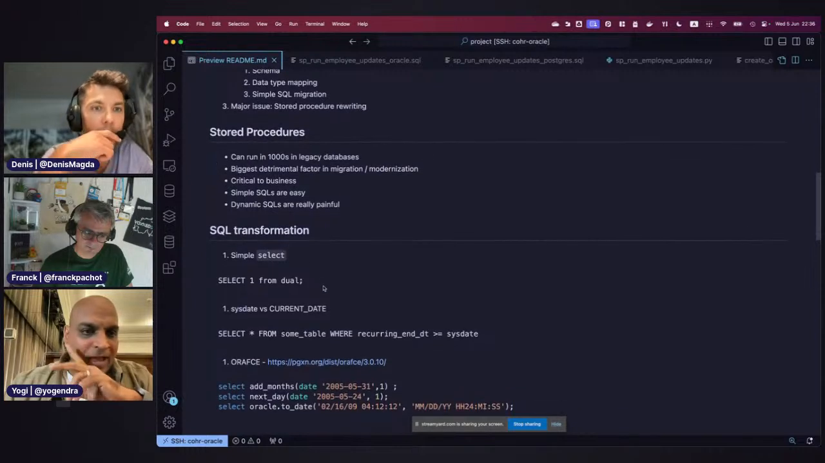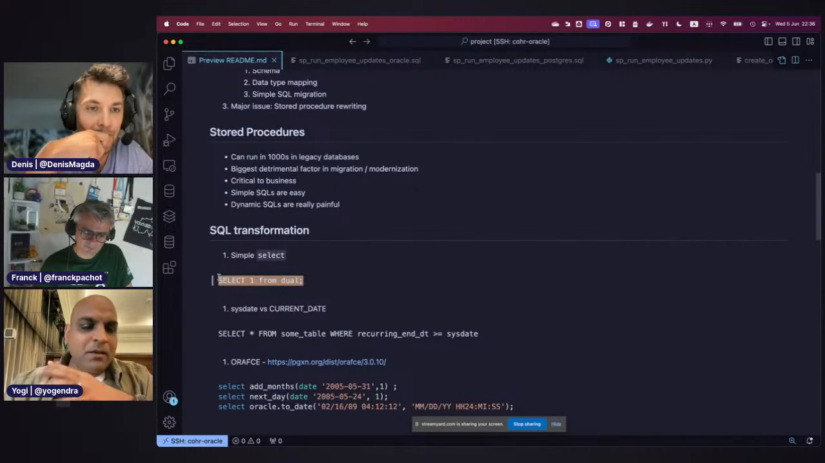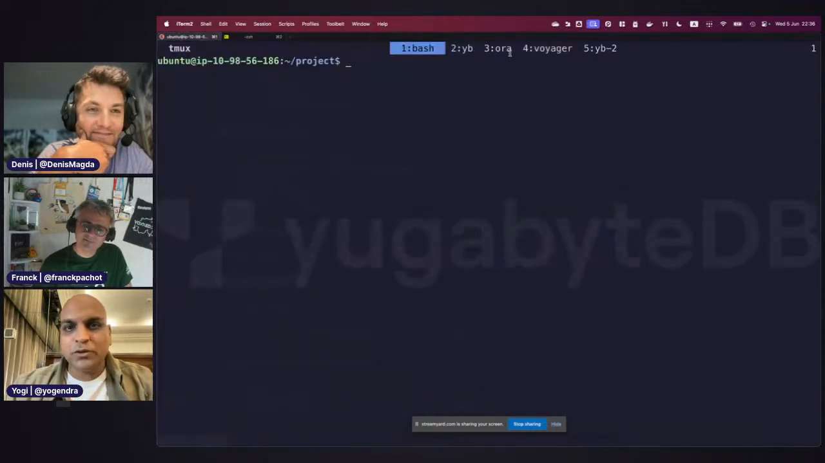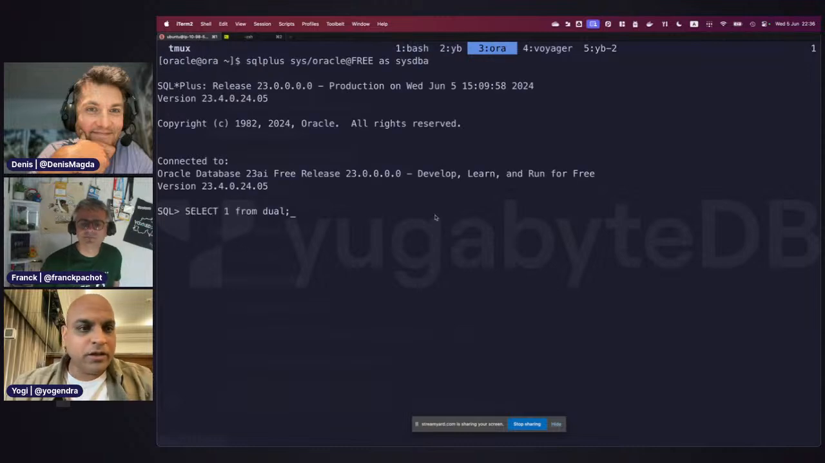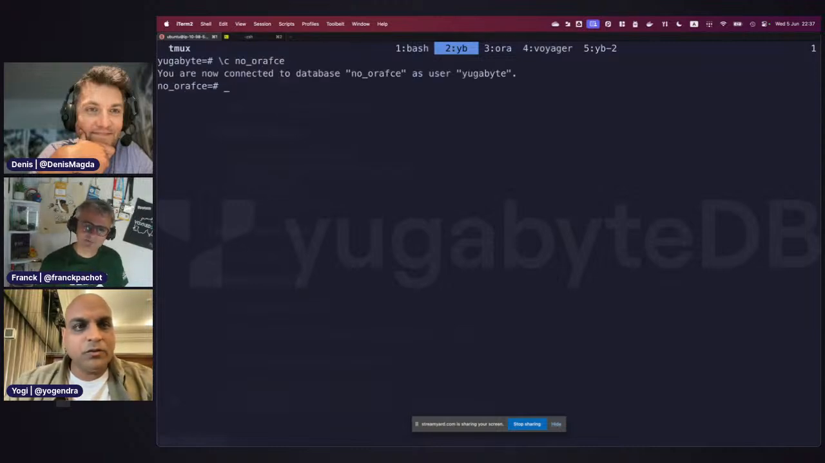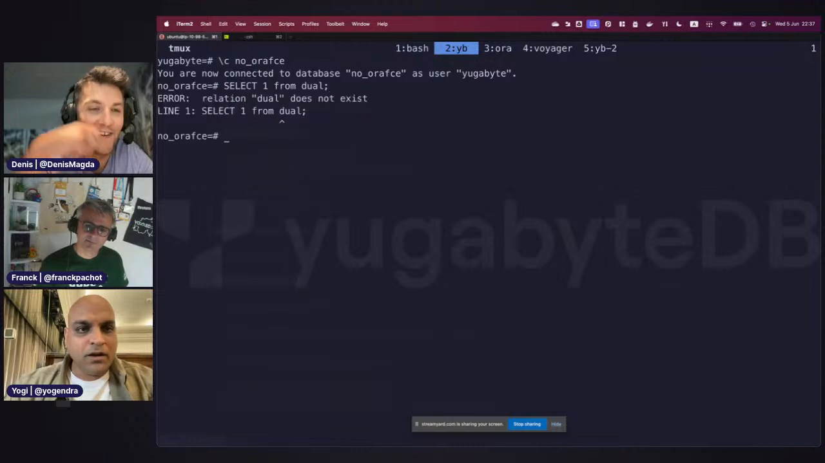If my first query, the hello world, on Oracle was select one from dual, right? I especially wanted to show this one. If you're on Oracle, this is an Oracle database, so select one from dual, right? But let me just connect to the other database. Frank, can you give a quick intro to this dual?